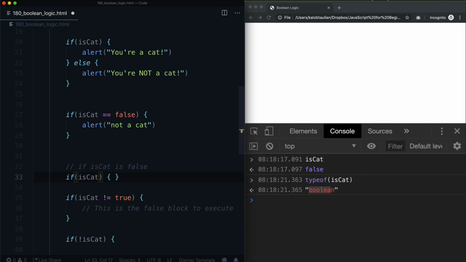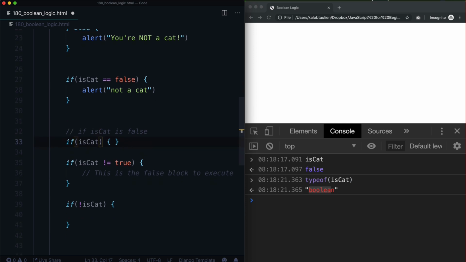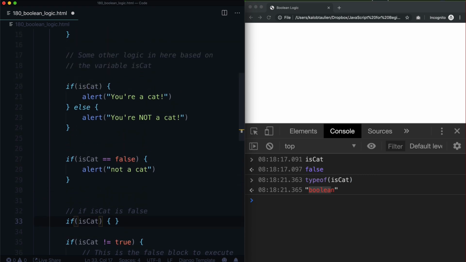What I would like you to do, though, is just tinker around with this, get an idea of how Boolean logic works, and just create a few if-else statements using Boolean logic. You're going to see Booleans every single day. It is the fastest way to get a yes or no answer.